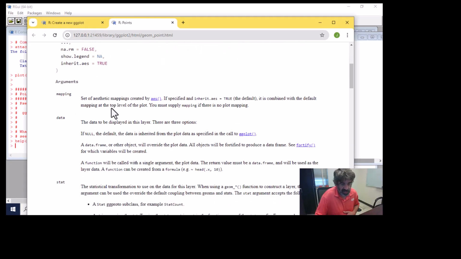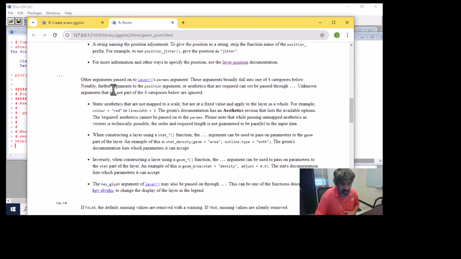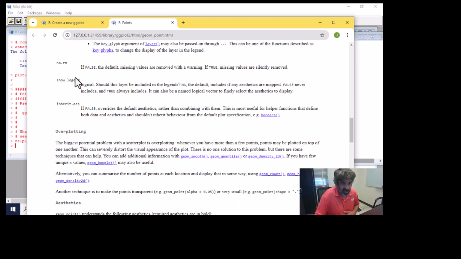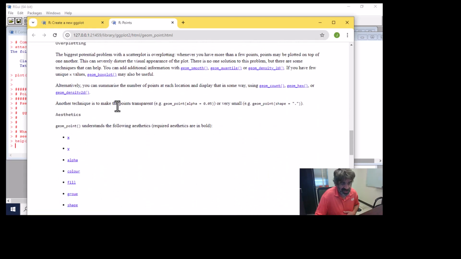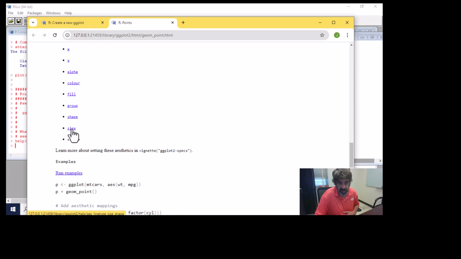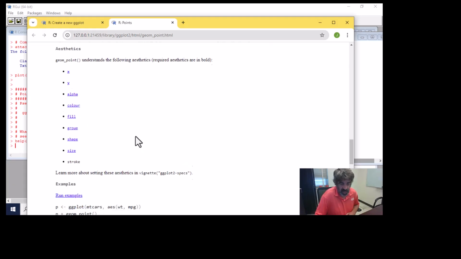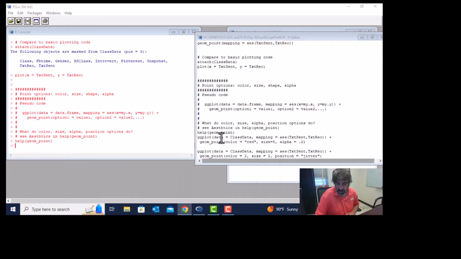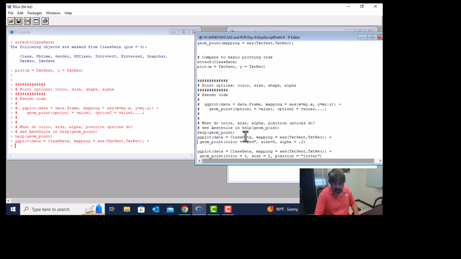And so here are some arguments: stat, position, na.rm, show.legend, inherit.aes, and then a lot of the options in geom_point are down here. You can click on alpha, color, fill, group, shape, size; all of these different things are just different ways to plot the points. You can read about each of them and how to use them. Let's just show you some examples. Please do read that on your own.